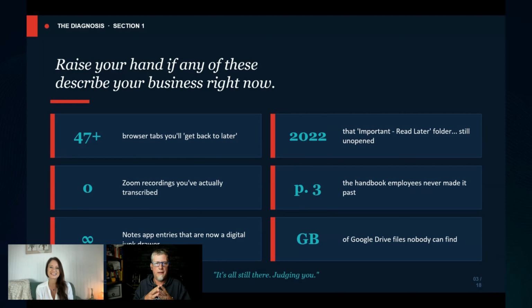Because I know personally, when I read the slide, I've often felt personally attacked, right? And you know what's crazy about that? All of this stuff is just sitting there in your ecosystem, judging you. Let that land. So here's the twist though. The problem is not that you're disorganized and your stuff is everywhere. It's something deeper than that.